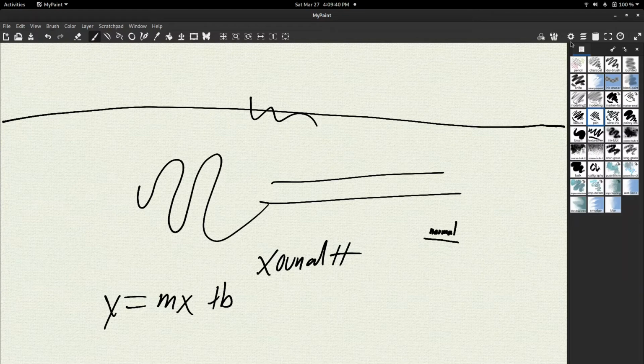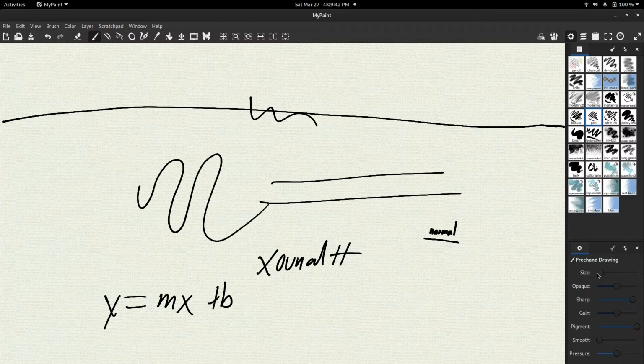Let's see where I can change that. Settings, size. Opaque, let's max that out. I don't know why it's so hard to do this. Pigment 100%. Size, what happens if I reduce size? Huh, okay. I'll mess around with that later.